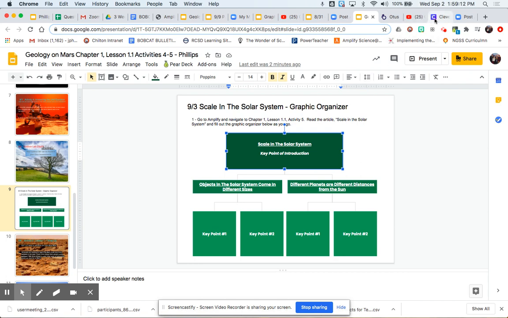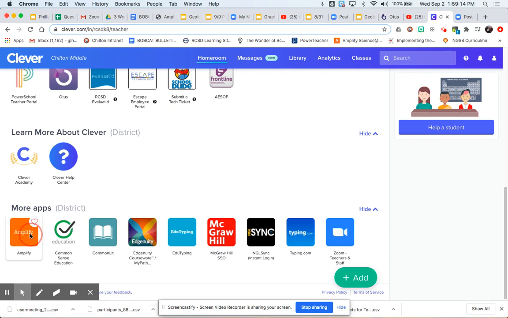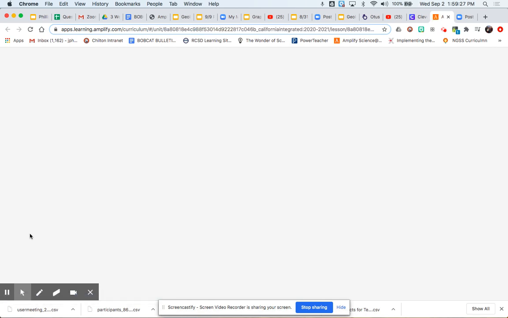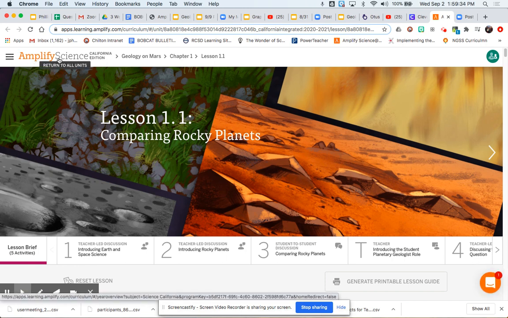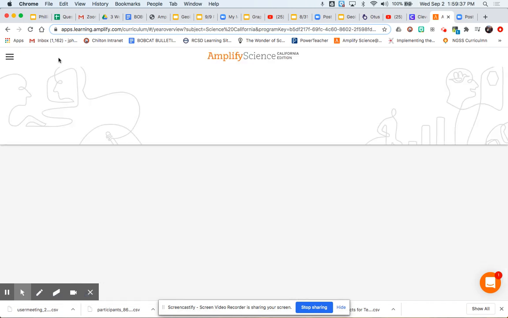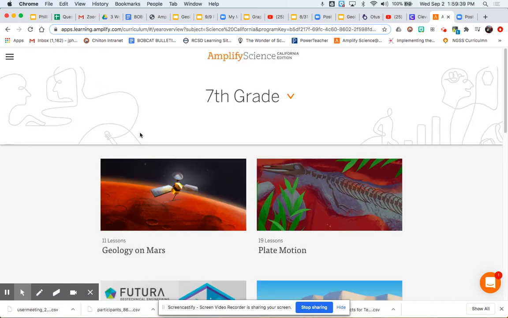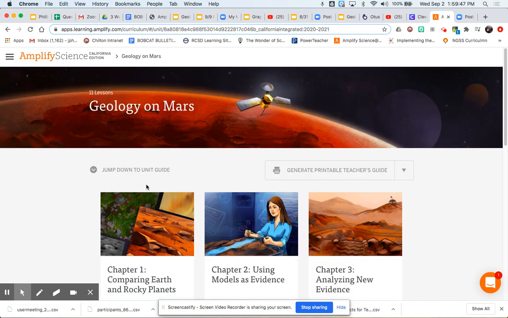So you're going to go into Clever. Click on Amplify. Now, when you open up Amplify, a lot of the times it'll just leave off wherever you were. So just in case that you're not on lesson 1.1, this is if I click here where it says Amplify of Science, that's kind of our home screen. And so that takes us back to all of our units. And so this is probably where you may have started. And so to get to the right spot, go ahead and click on Geology on Mars.